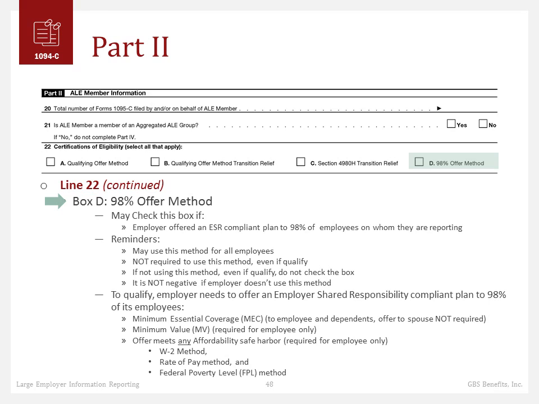Then our last box here is the 98% offer method. This is the 3rd of the alternative reporting methods we discussed in the overview. You may check this box if you're an employer who offered an ESR, or employer shared responsibility, compliant plan to 98% of your employees on whom you're reporting, in other words, to full-time employees.